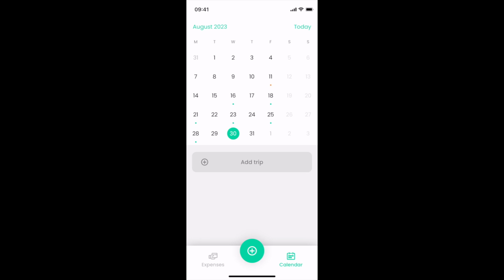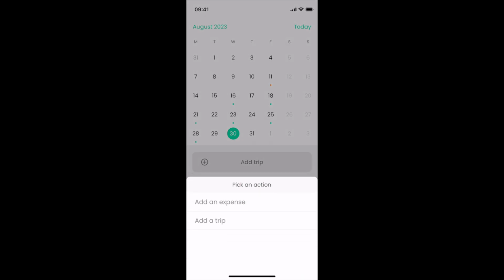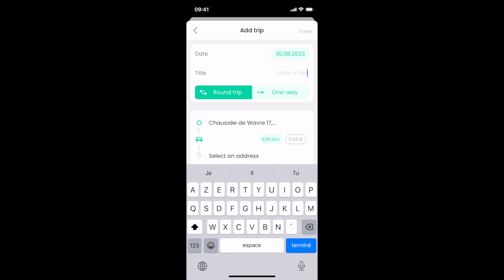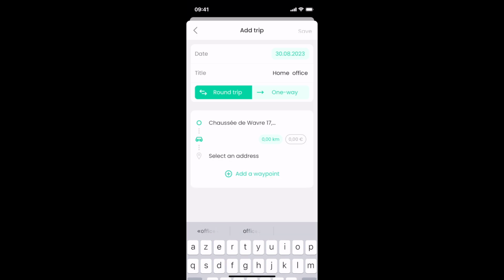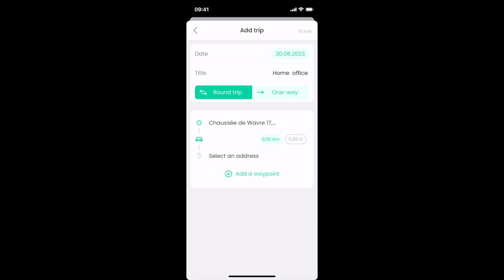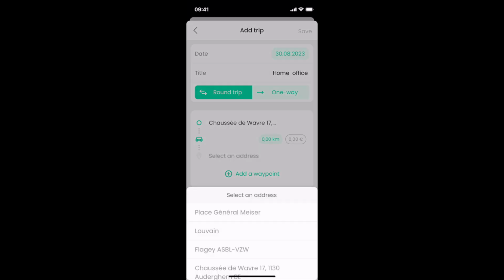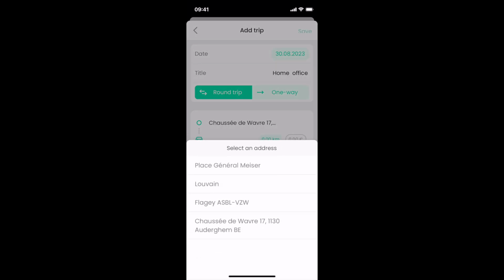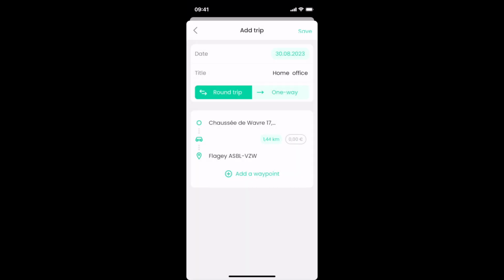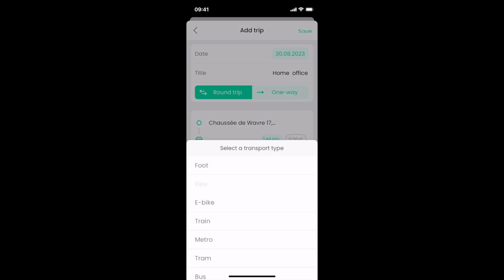Either I can do it here, or I can also, of course, click on the arrow at the bottom and select add a trip. Then I can give it a name, home office. I can select if it's one trip or one way. I can select my start point, which will be the home address registered in Mbrella in this case. I can select the destination. Let's say I'm going to Flagey, so Mbrella office, and I can select my mean of transport.